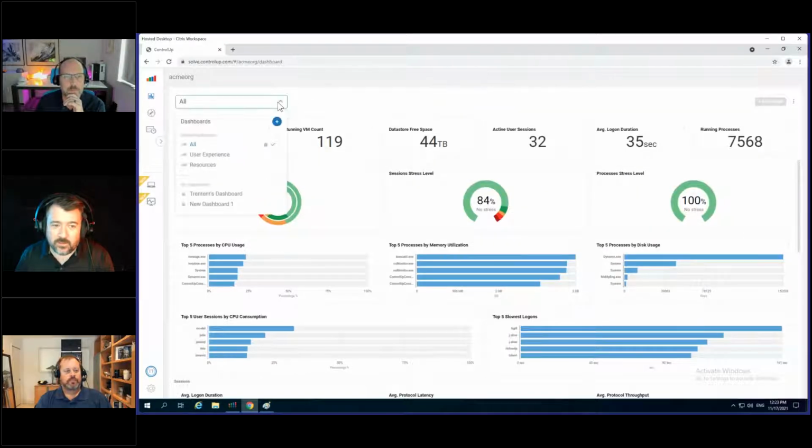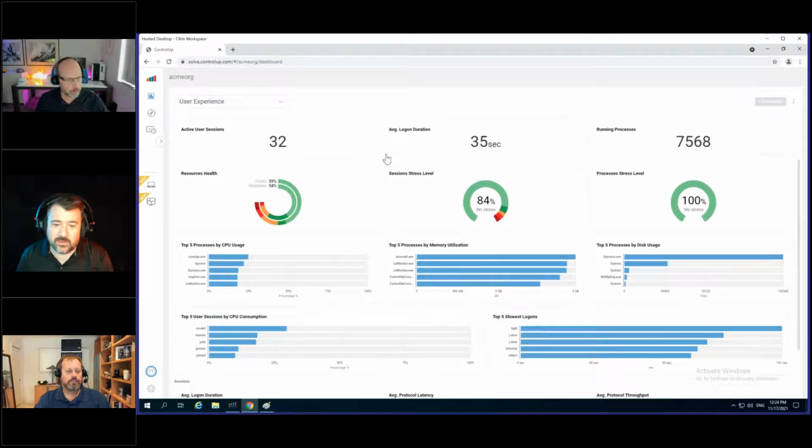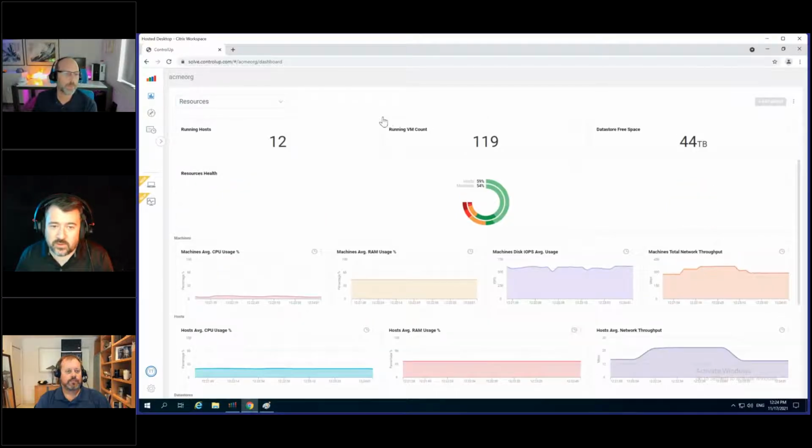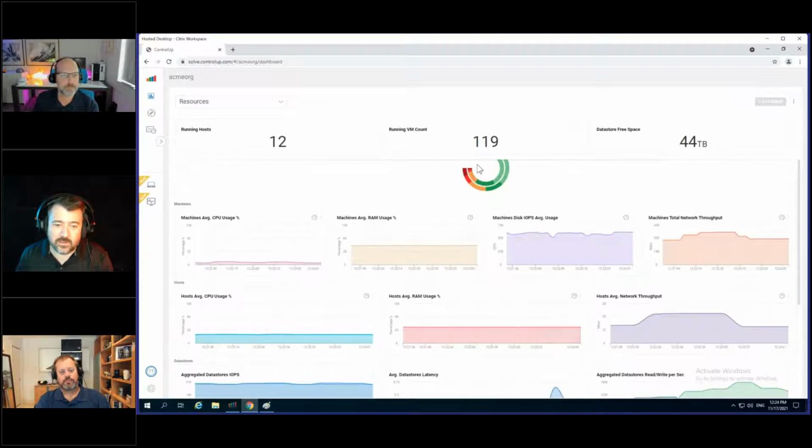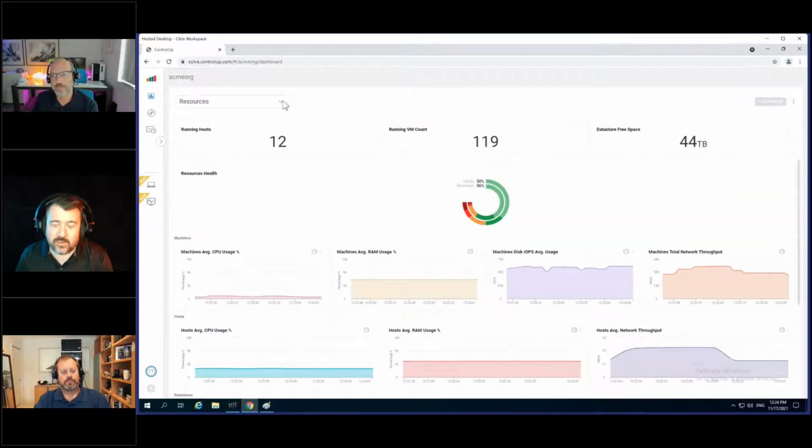We've got different dashboards if you want to focus on different views. So out of the box, we've got the user experience dashboard that shows user experience type metrics. And then we also have the resources dashboard that shows more of your virtual machine, your infrastructure type metrics. So obviously this view is awesome for NOCs and any kind of help desk type environment where they have it on the big screen for everyone to look at. But if you wanted to do something custom, we can do that too.